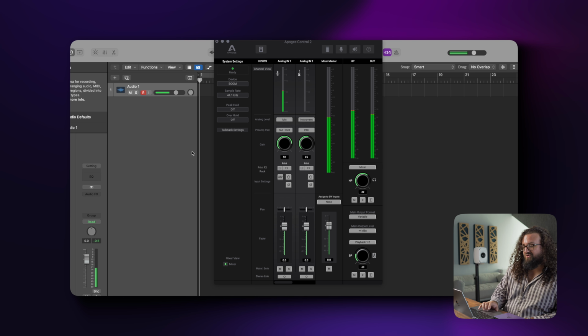Now we're in direct monitoring. We don't need to have input monitoring turned on inside of our DAW, so now I'm ready to record.